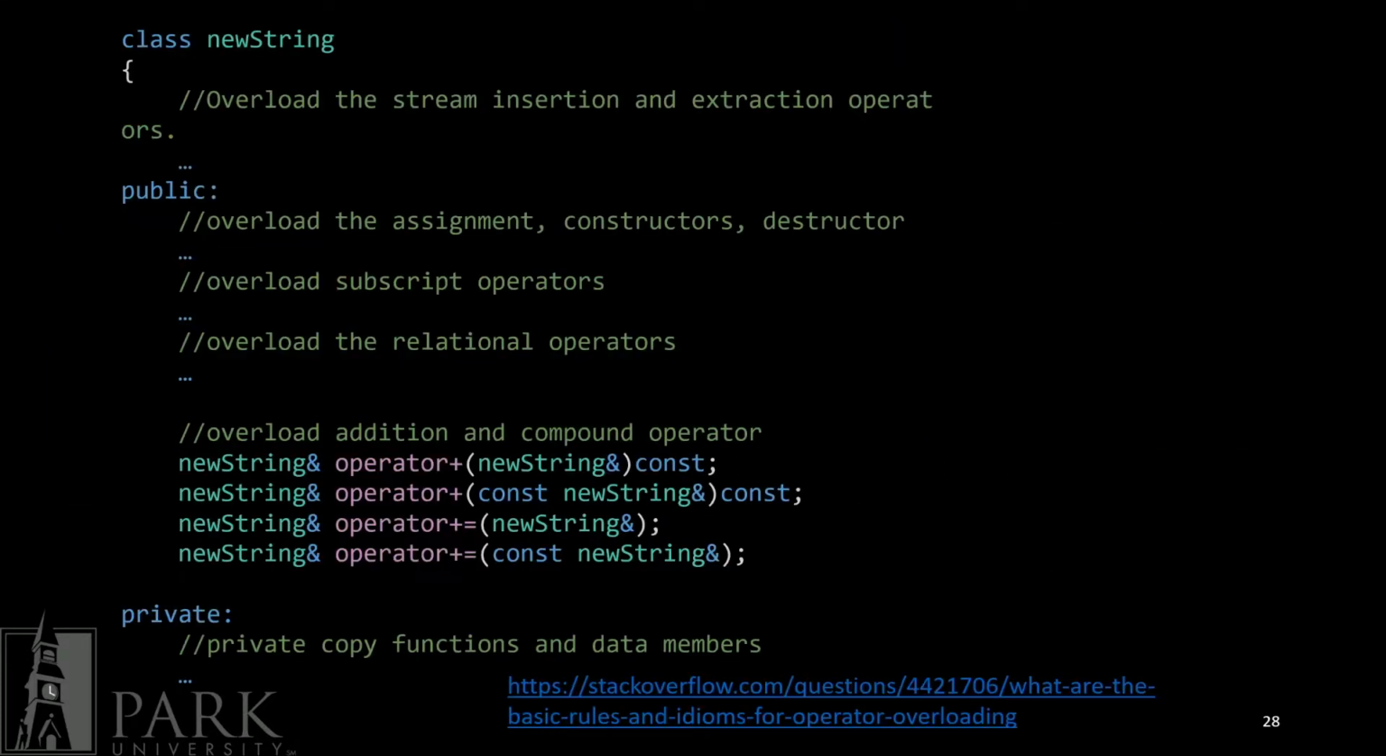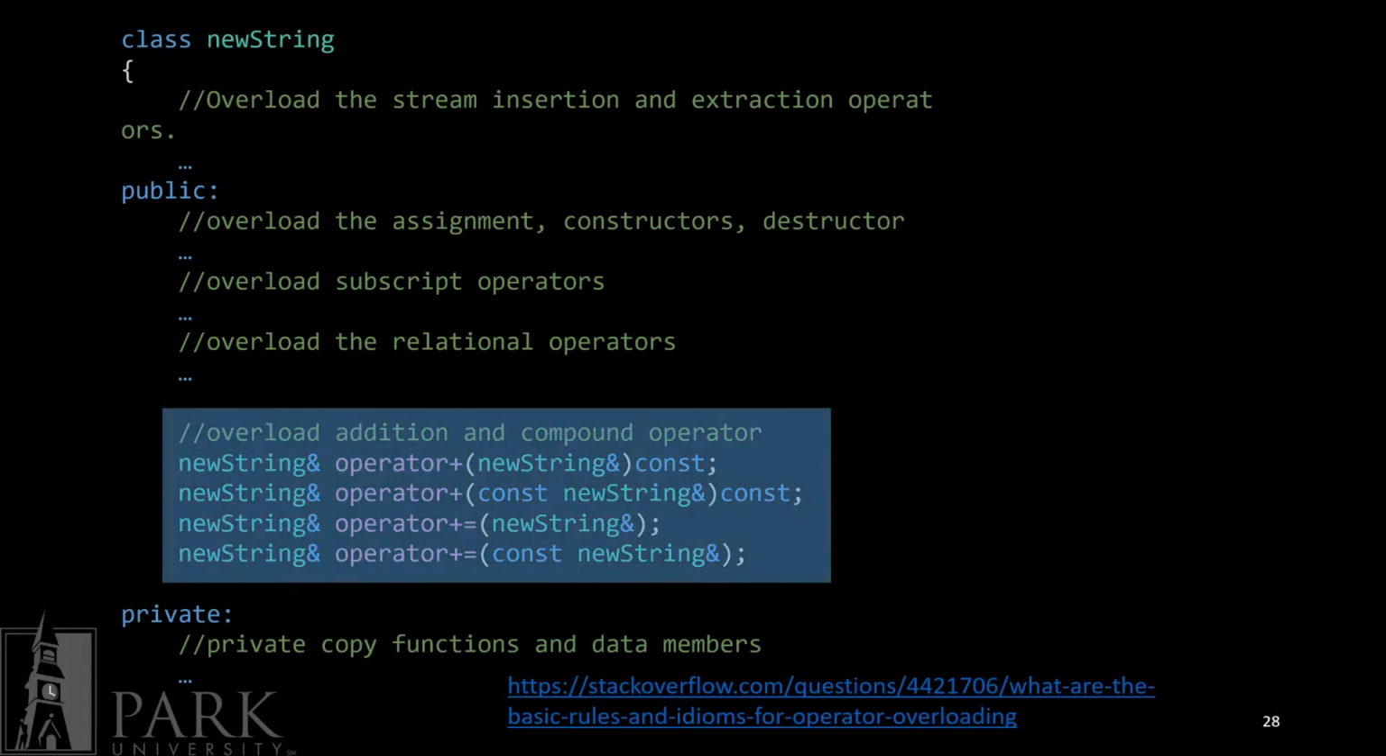We didn't cover all the overloads to fully flesh out our new string class. In fact, we left out some key operators like the addition and compound operators. The principles are the same as what we've already covered though. You just have to think about what the operator will do and how it will access the data members and whether or not it's going to modify any data that currently exists.